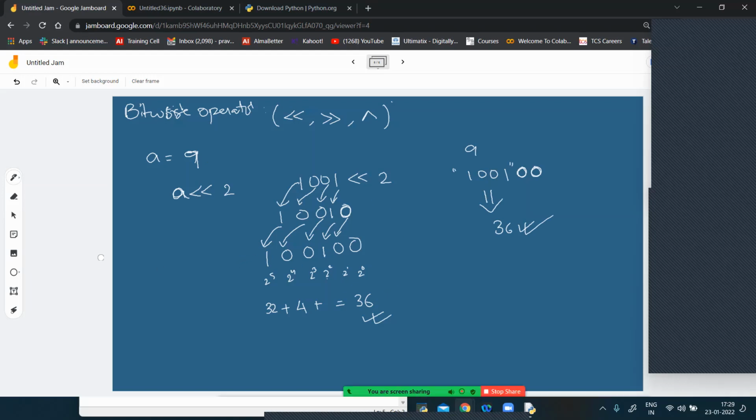Now, same way for right shift also. For right shift, you have to do this way. Should I explain or else will you do, guys? Will do, sir. Like how you are doing left shift, you have to do right shift.